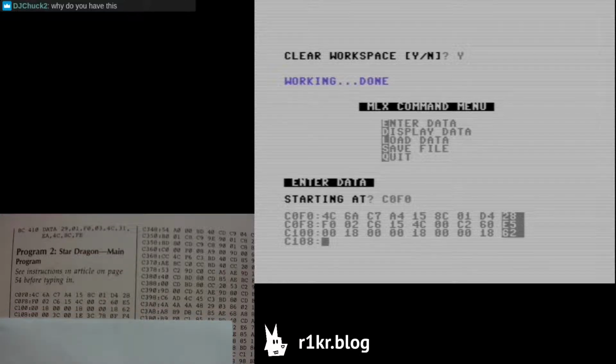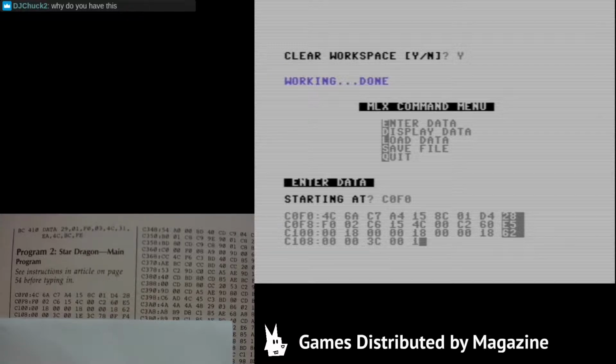Why do I have the magazine specifically? I got it off of eBay. I used to type out of these when I was a kid. My dad and I would type these programs in.